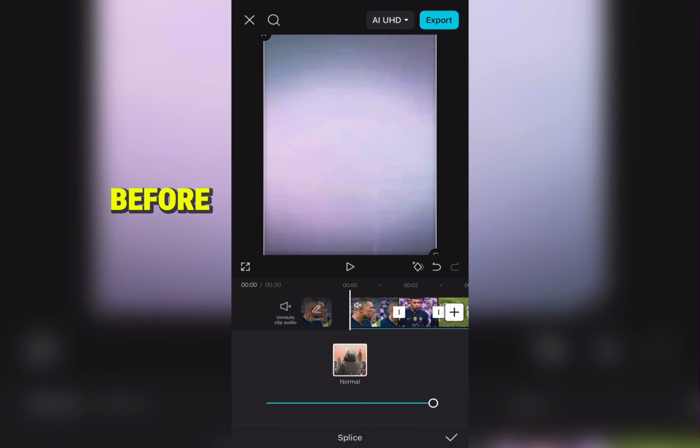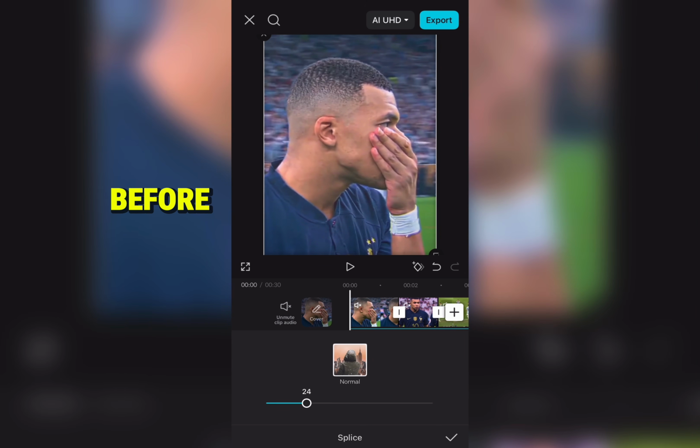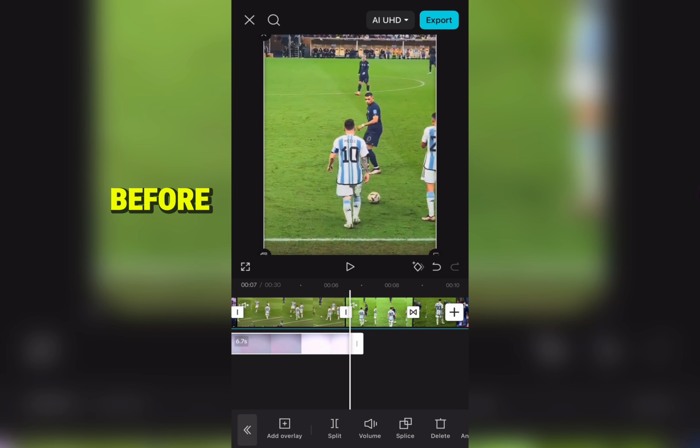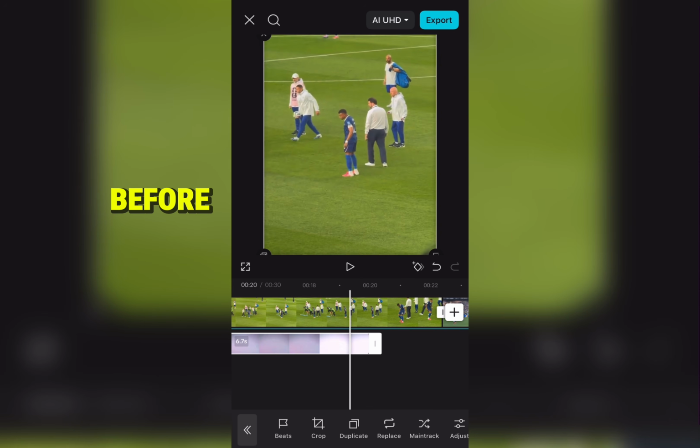The next step is to go to Splice and adjust the glow over the clip. Once you are done with that, spread the glow effect across all the clips by duplicating them into all of them.